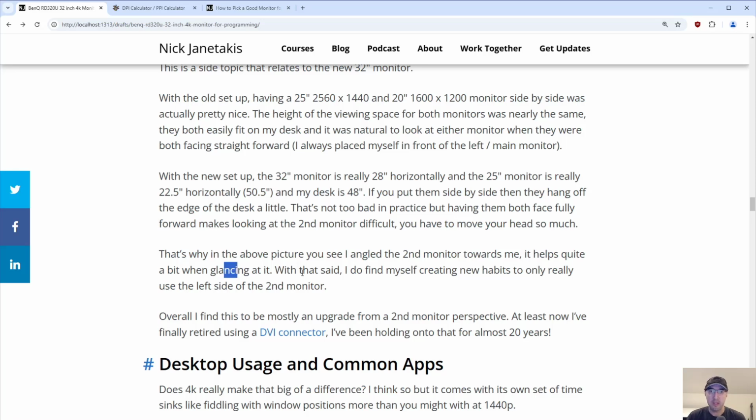It definitely helps a bit when glancing, but with that said, I do find myself creating slightly new habits here where I emphasize using the left side of the second monitor, because the second monitor is sitting to my right and the left side is closer to the main monitor, right? But I would definitely classify this as an upgrade from the second monitor perspective.